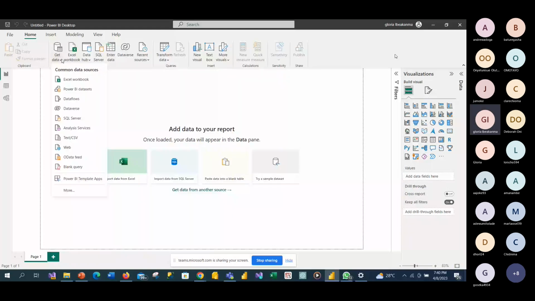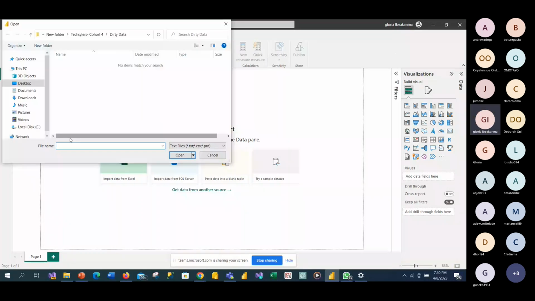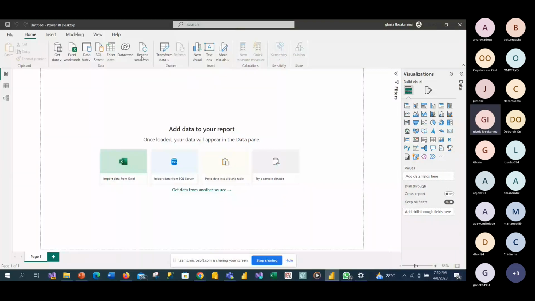So I want to bring in a text CSV file. So this is what I'm talking about now. I clicked a text CSV file, and that file is not text CSV. So I'm trying to open it. I'm not seeing anything. So I just want to go back. Let me click the Excel workbook. Okay.